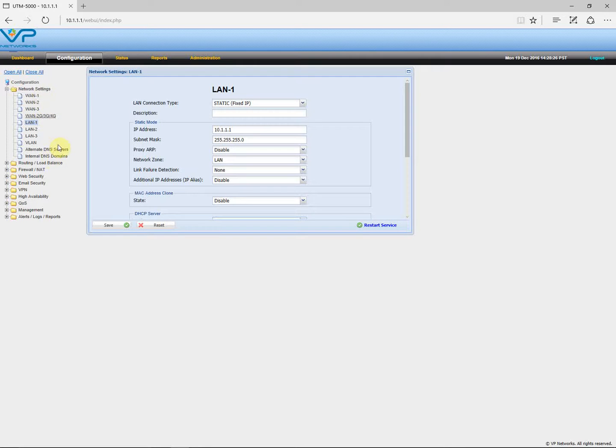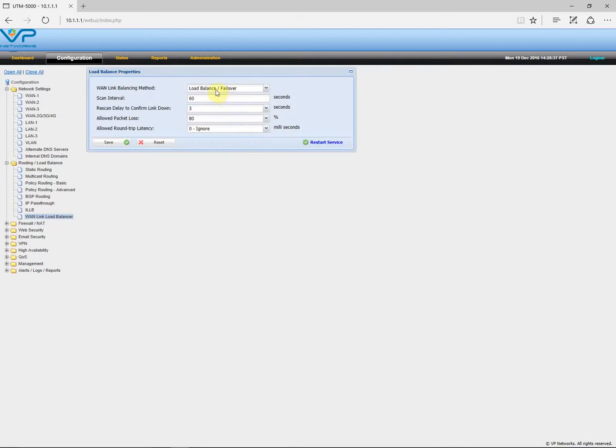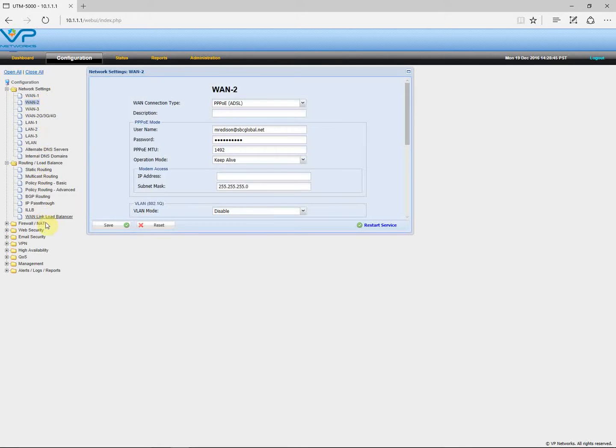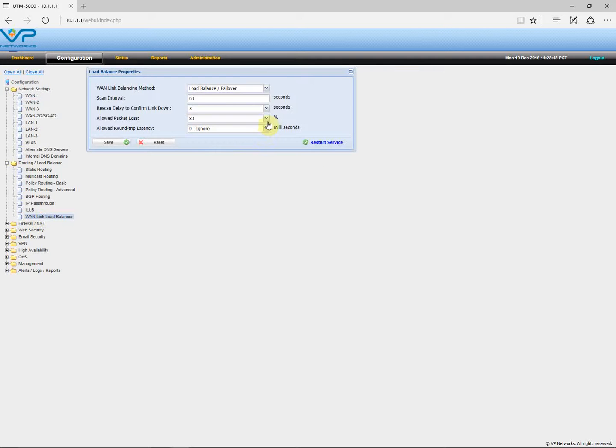So once you basically have your network connection set up, you want to configure the load balancing if you're doing load balancing. And like I said, you can set it to load balance. In my case, I'm using both of my two connections. I had WAN 1 and WAN 2, so I'm using these two connections. If I set this up to failover, then whichever link had the higher priority would be used until it was detected that it was down.